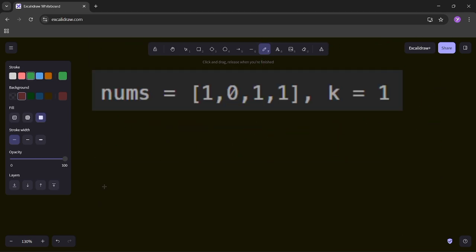Now again I'm going to do the same thing. I'm going to take an empty dictionary, where I'm going to add some elements, and also a pointer, which is going to be at 0. Now I'm going to check whether this number is there in my dictionary. No, it is not there, so I'm going to add this number and also its index, which is equal to 0.